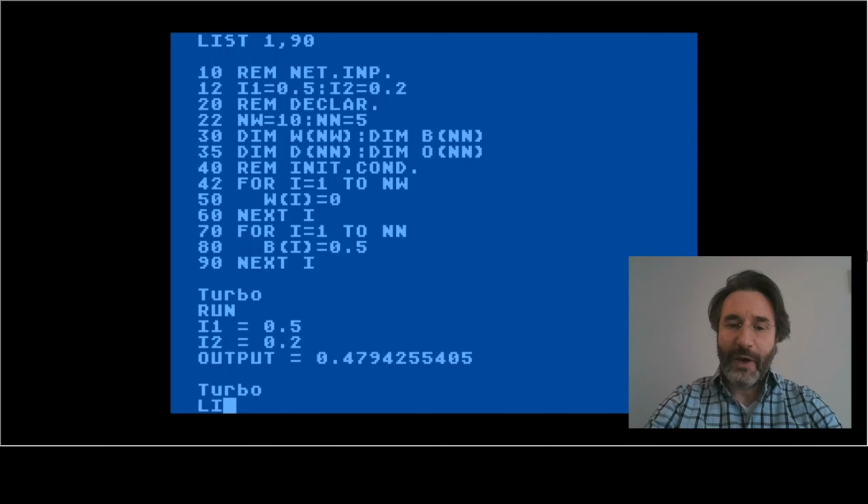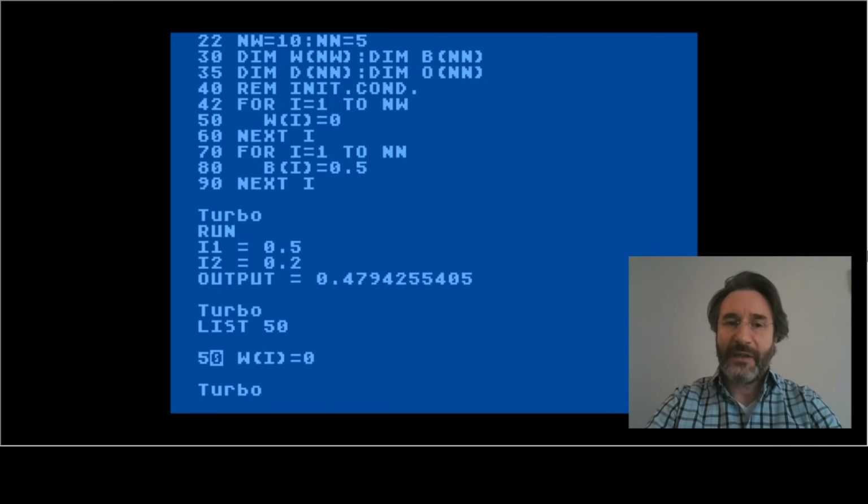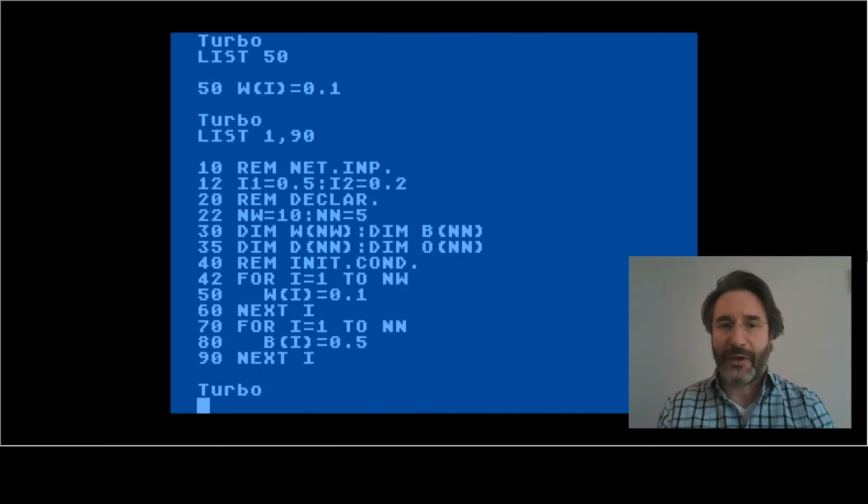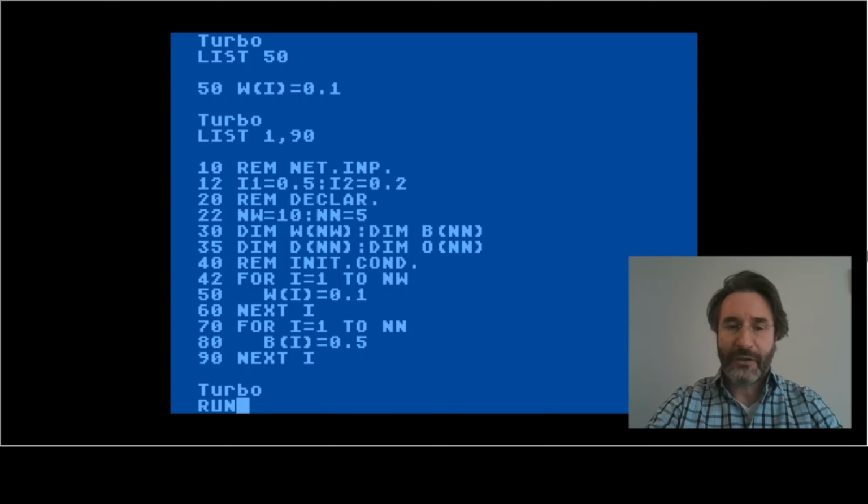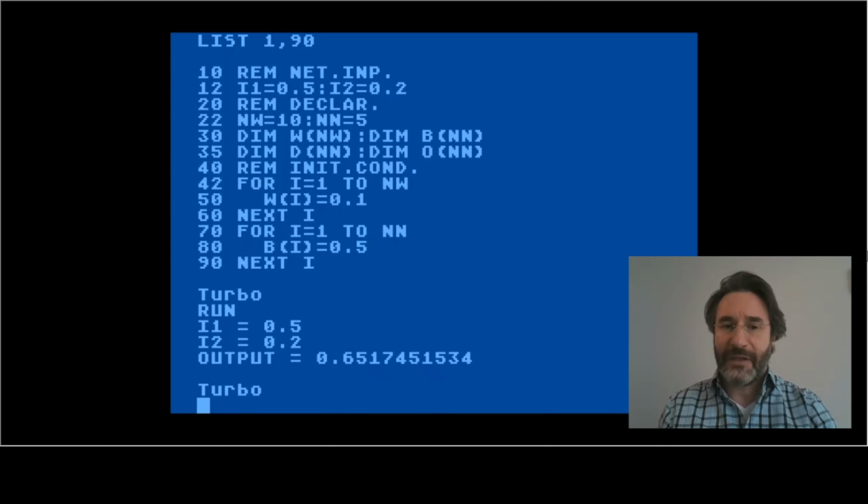In the very same way, we can decide to change line 50, and we can decide to assign, let's say, some value to the weights. Let's say that all the weights now are equal to 0.1. So if I show you again the initial part of the code, you can see that now things are slightly different. If we run this code, the output is going to be again different because now we have connections between the neurons. So let's try to run it. And as you can see, the value is different from the previous value.